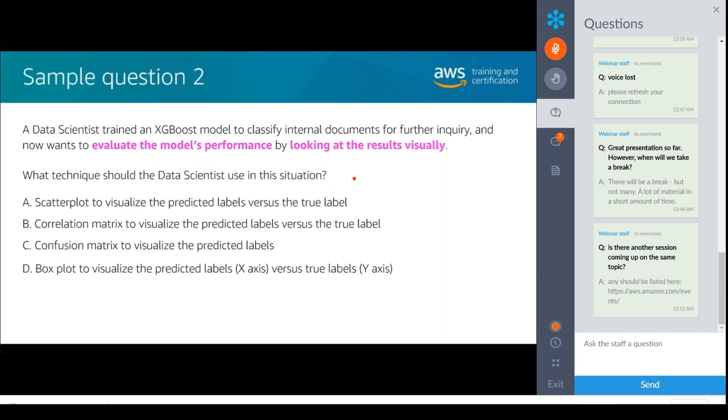then you end up with these discrete points, right? Because we said classify internal documents, so we're not getting a number here, right? We're getting a category. So we're just going to get these solid dots in a scatter plot. So a scatter plot doesn't feel very good to me.